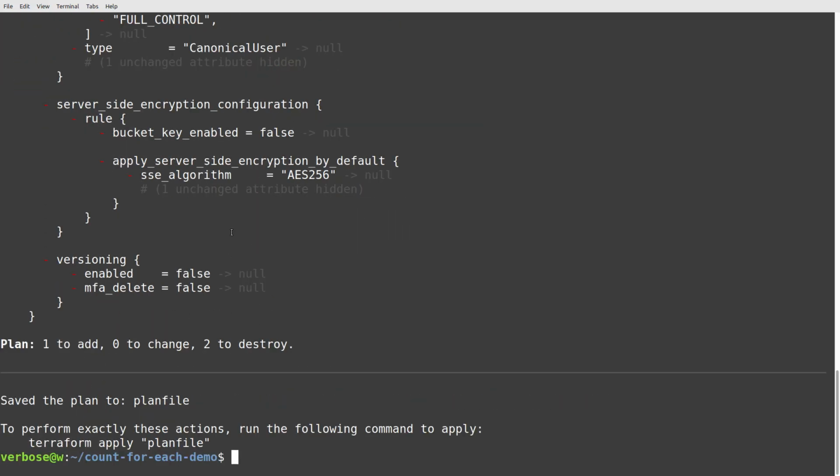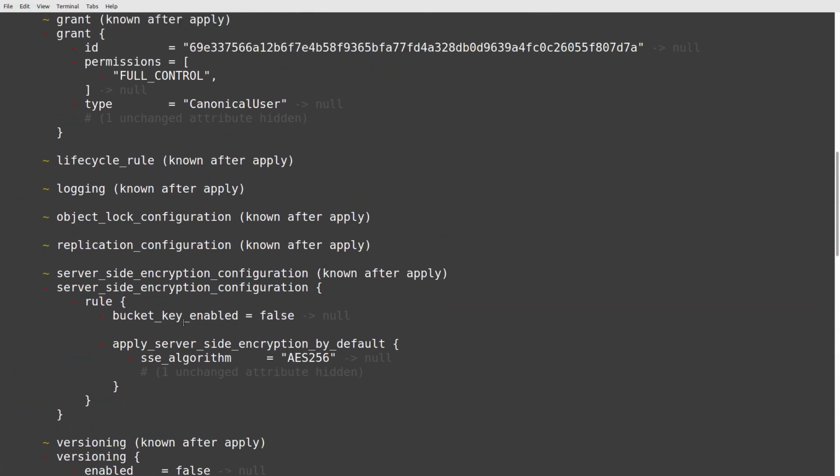Okay, refreshing the state. Right, now the first thing you should take note of here is it says 2 to destroy and 1 to add. Now what's going on there? Because we only really want to destroy 1. We don't want to do anything else. And this here is the biggest drawback of count.